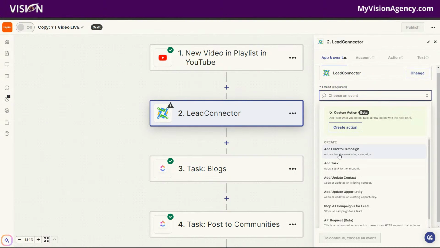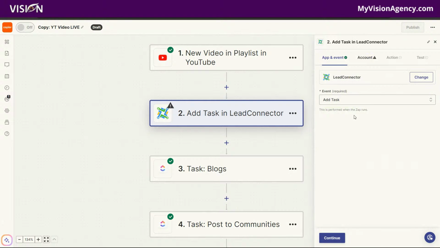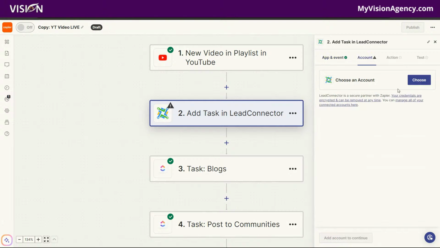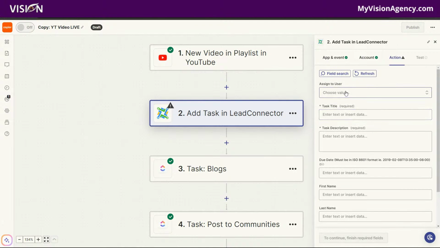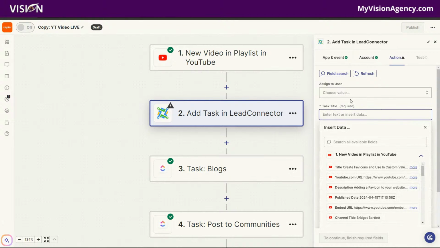And same thing here. We would just choose here, of course, we have a lot more options since it's not the trigger. But if we're doing project management, really our only option is add a task, right? So here I'm going to add a task. I'm going to choose the account. So let's say this one, and continue. And then now, just like I showed you before, I want to choose an assigned user. I want to give my task a title.